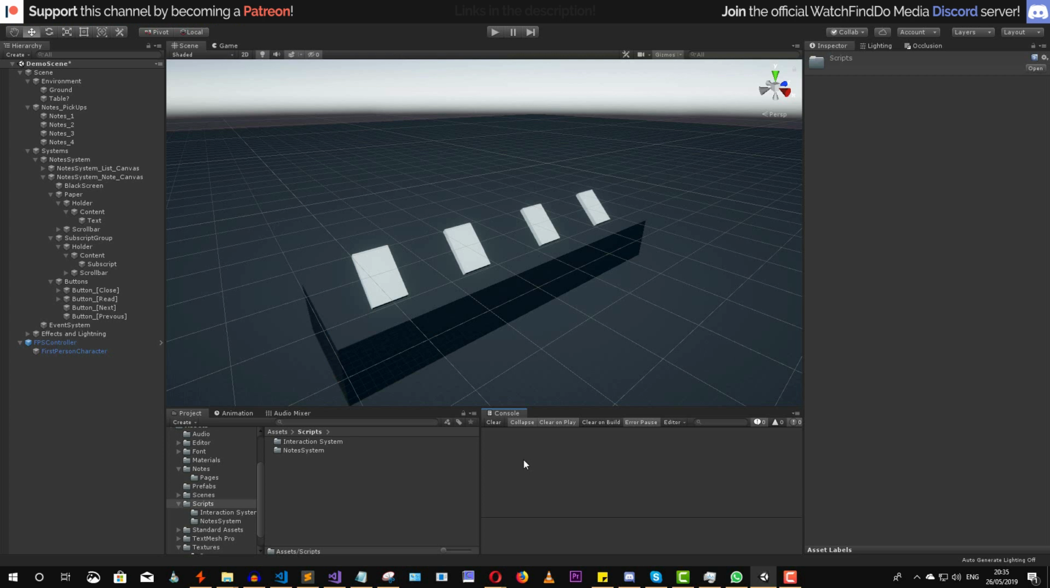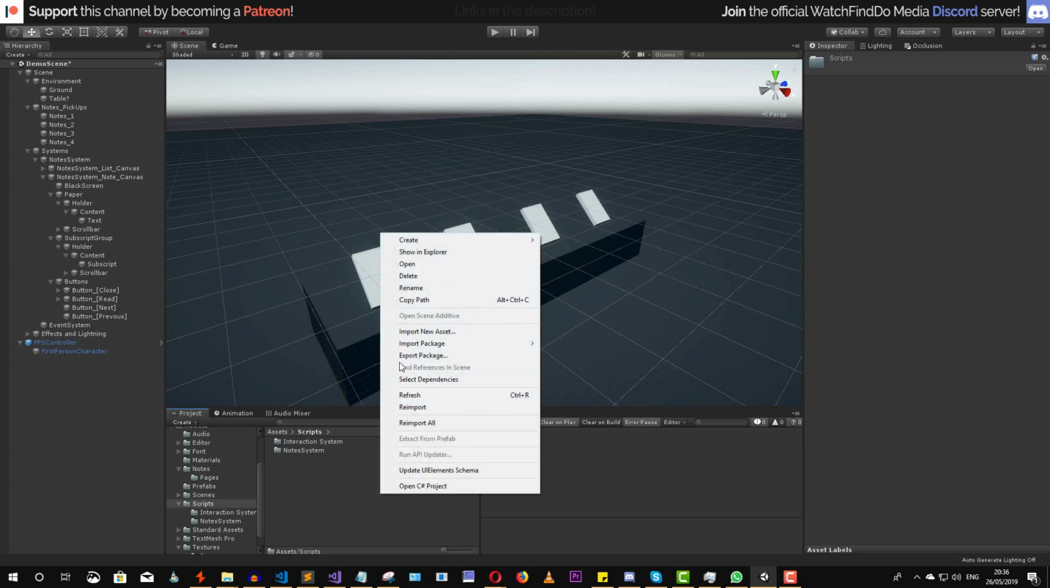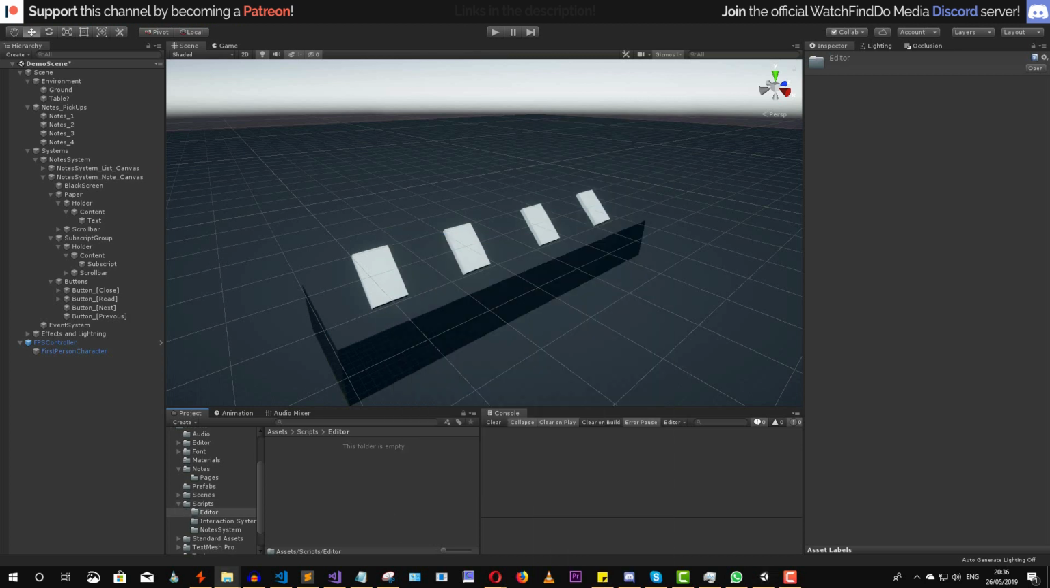So what we are going to do now is import a couple of editor scripts. We are not going to write all of those scripts by hand, but if you want to get those scripts, you can get all of the source files from the description. So let's create a brand new editor folder. And inside of this folder, I'm going to import a couple of editor scripts.